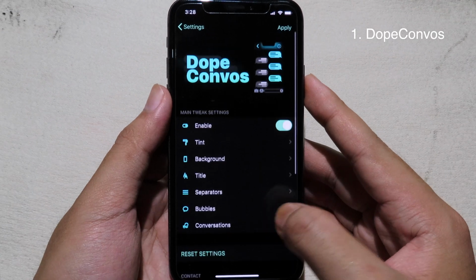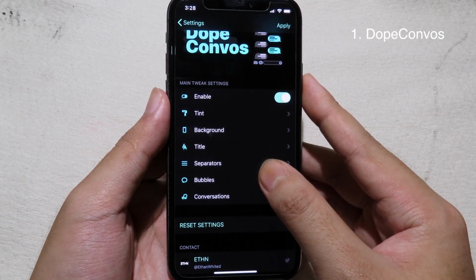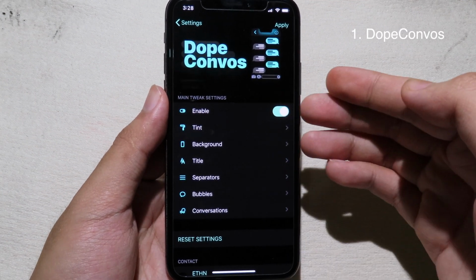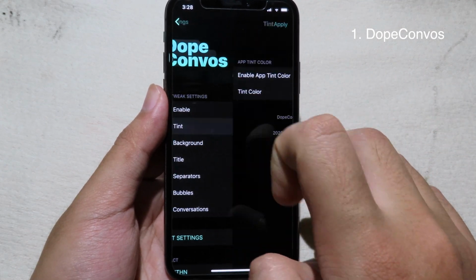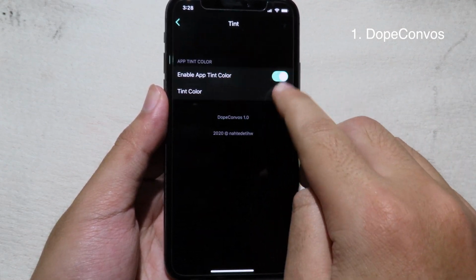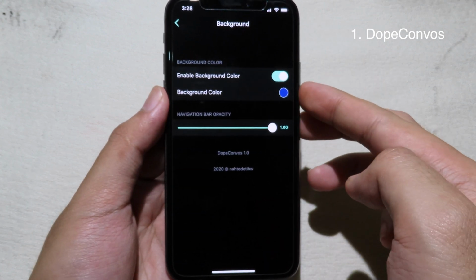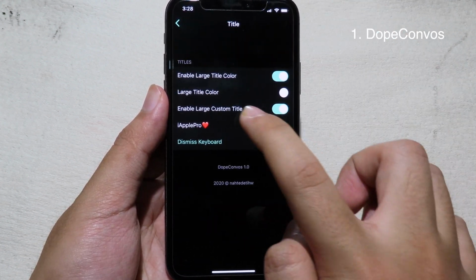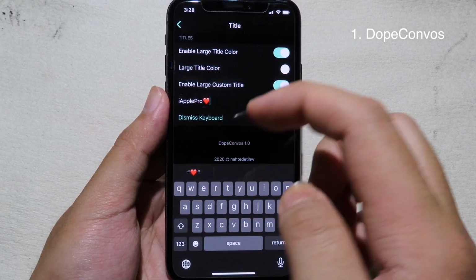It is a tweak that allows you to customize the Messages app. It allows you to customize pretty much everything on the Messages app. So you can go to the tweak and you can see a ton of features here. So we have tint, so you can change the color here, and then you can go to background. You can even change the background for the Messages app. And then we have title. You can set a custom title on the top, so I can customize my own title.